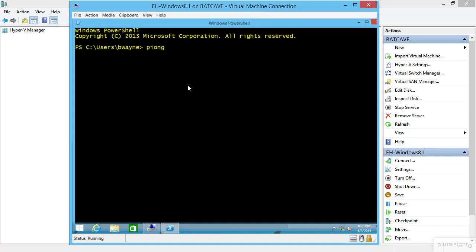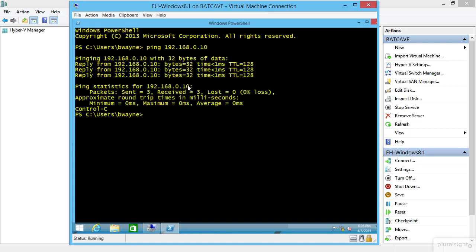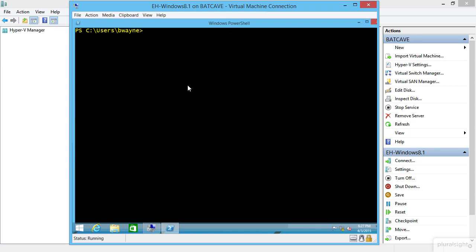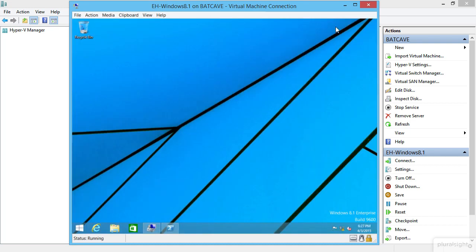And we're just going to simply do a ping. 192.168.0.10. Hey, we're working. And just for giggles, why not, .15. Hey, we're working. Okay, I'm not going to exit this. I'm just going to clear the screen, and we're going to go ahead and minimize that.